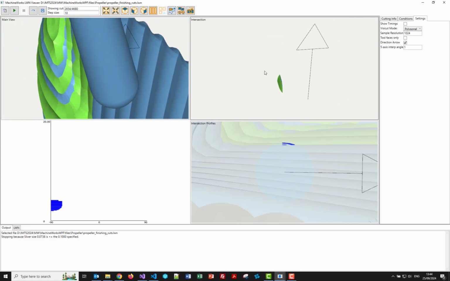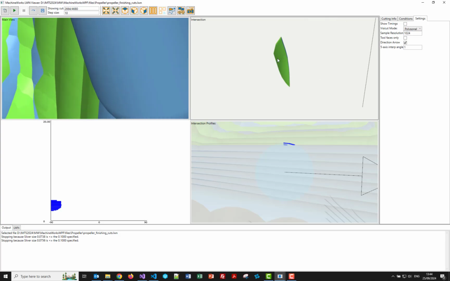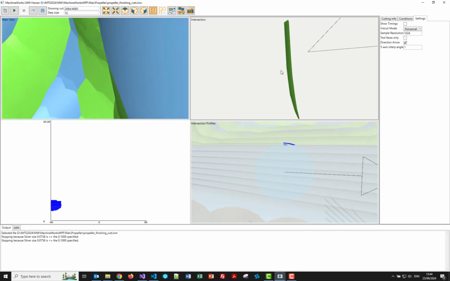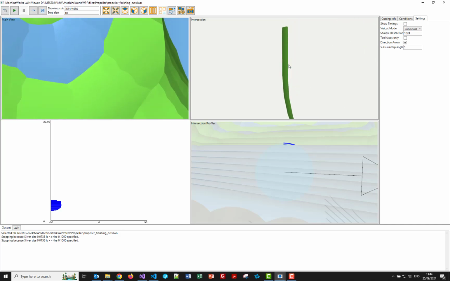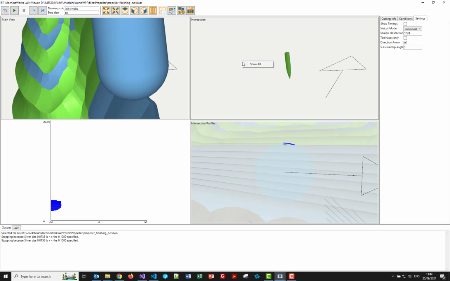Okay, I think there's one more of these. Let me just see what happens if I run it like this. Oh yeah, there's the next one. So it's jumped forward a few cuts, and there's another one of these where it's stopped at the sliver, and it's a similar sort of thing. So there you go. Okay, let's turn everything back on.